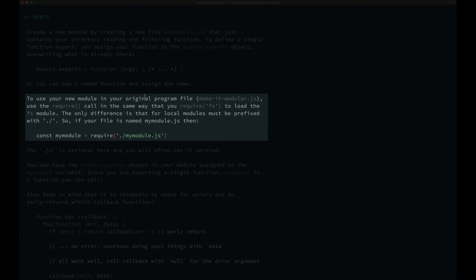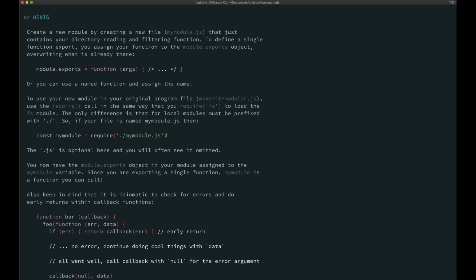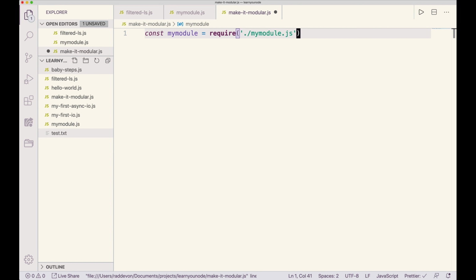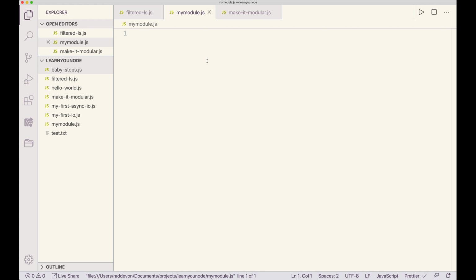To use your new module in your original program file, use the require call the same way that you require fs. The only difference is that for local modules, the path must be prefixed with ./. I'm just going to grab this. You have to have a path if you're going to require a local module. And in fact, I'm pretty sure you can omit the .js. I think it assumes that. Okay, that's a start.